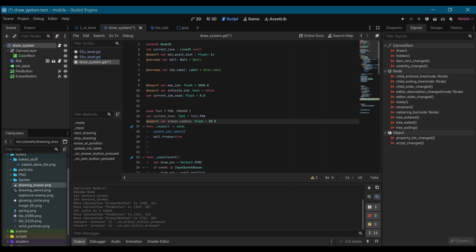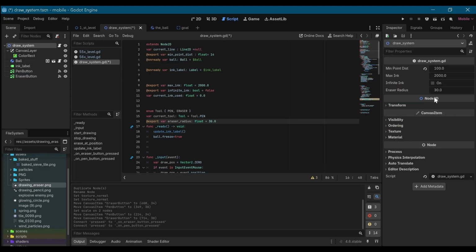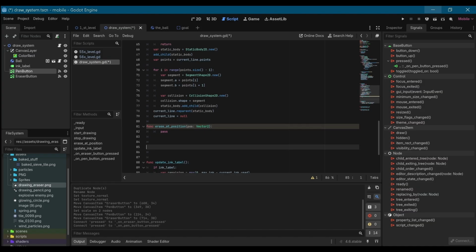Go to the top of the script. Let's create a list of tools and set a variable with our current tool as the pen, and export a variable for the eraser radius. This will be the radius of the circle that will check if any body is inside it. Let's go ahead and create a function called erase at position and leave it for later.